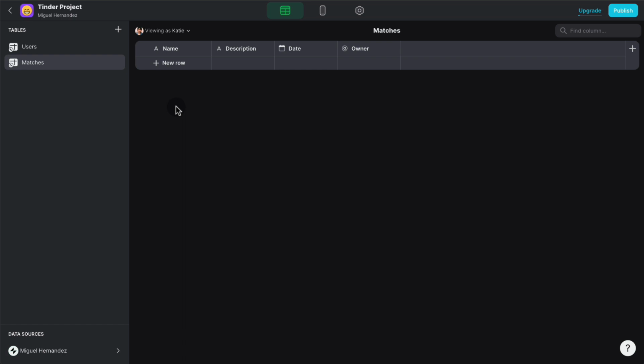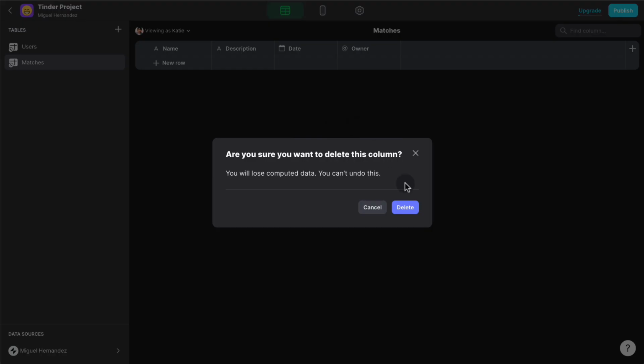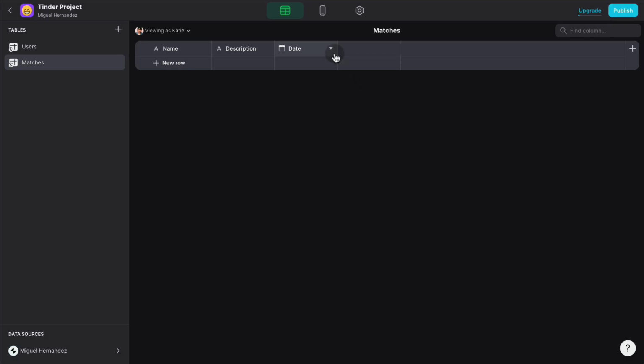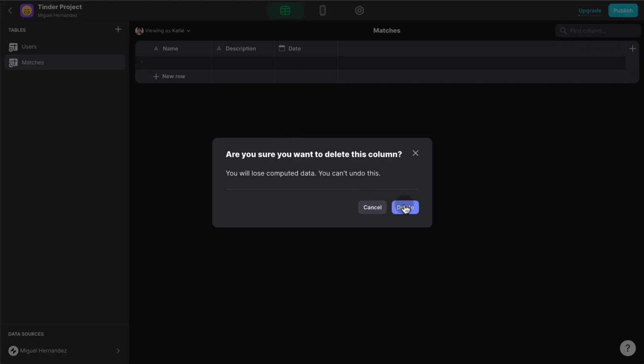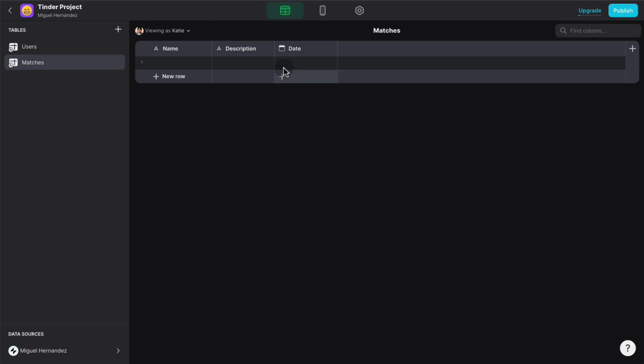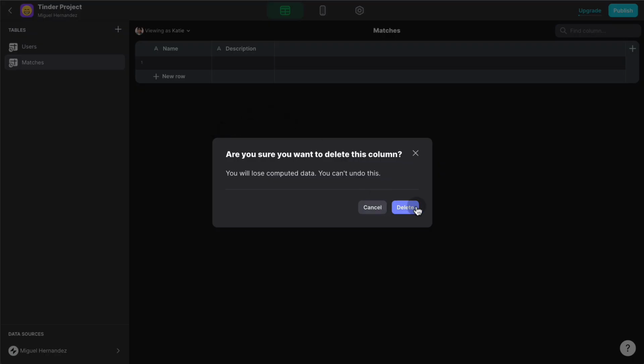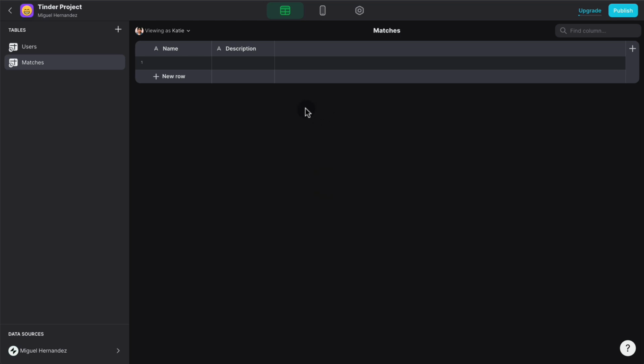So let's do that for just one user and see how that looks. By default, when you create a new Glide table, you have four columns here: name, description, date, and owner. Obviously, we don't need any of these, so we can delete them. We can also rename them if the column type matches what we're looking for. We can maybe leave the date. Well, we'll create a date one just to record when the match was made.